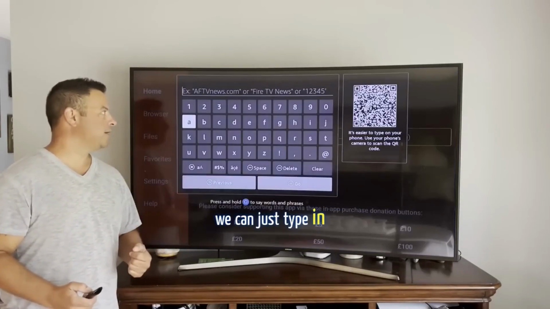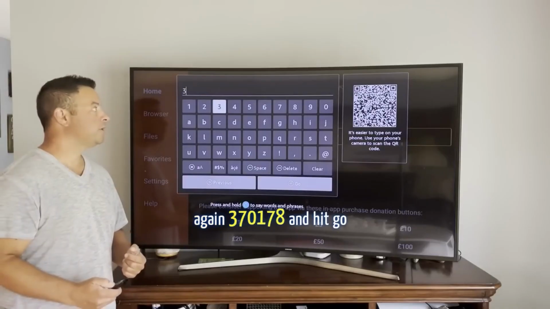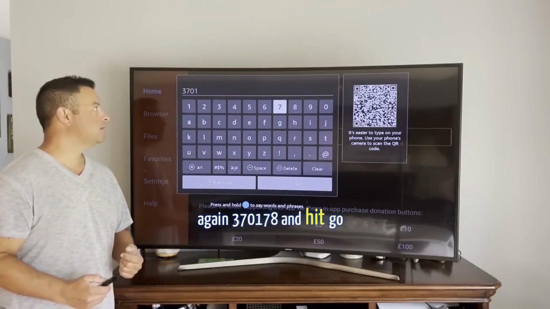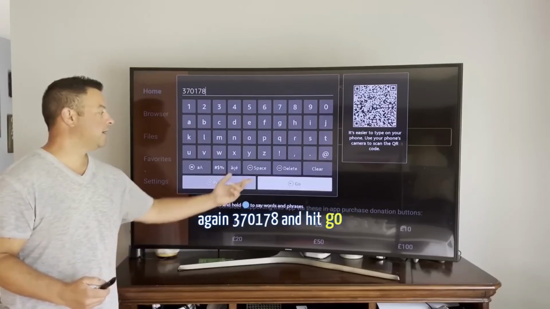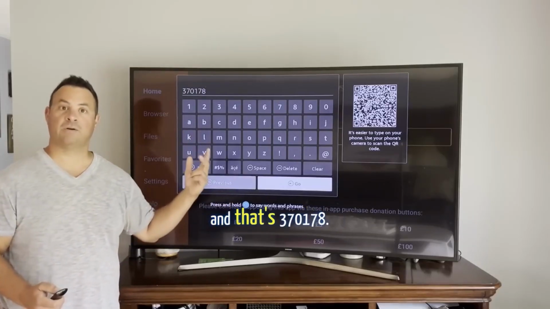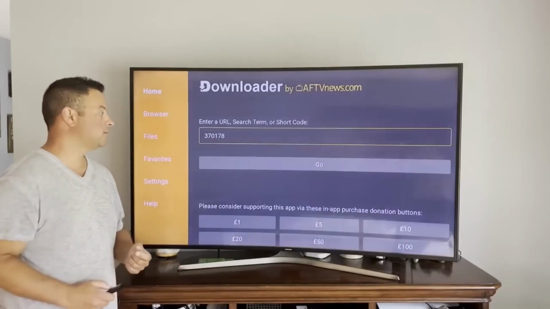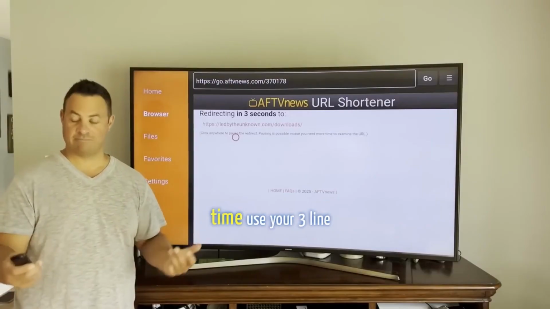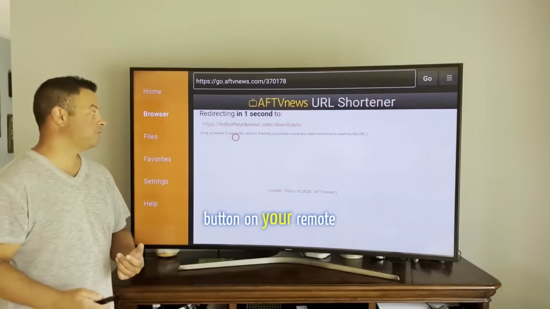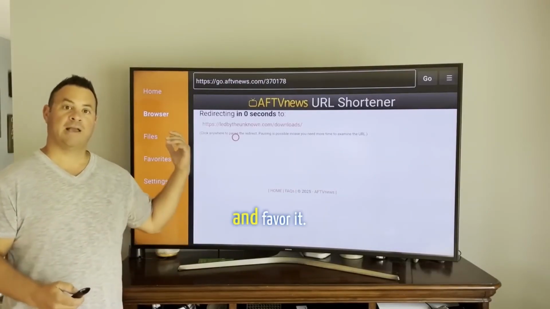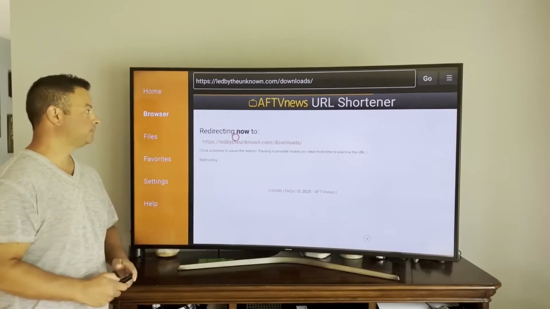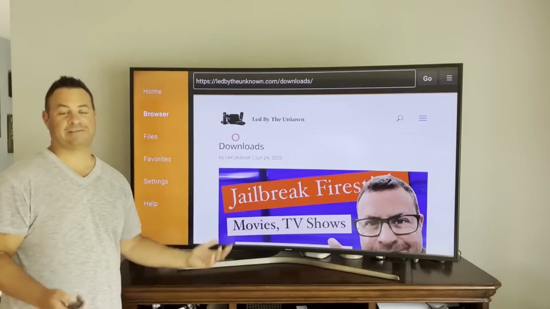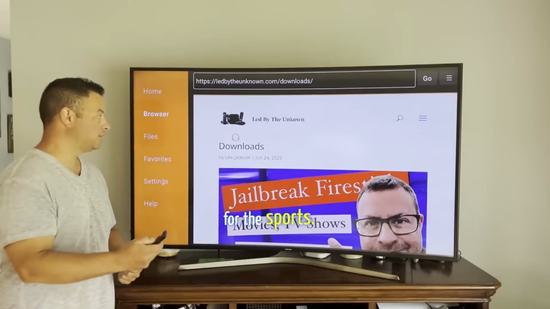We can just type in again 370178 and hit go. And that's 370178. It does have the 5-second redirect, so this time use your 3-line button on your remote when the page pops up and favorite it. Now let's find the area for the sports.